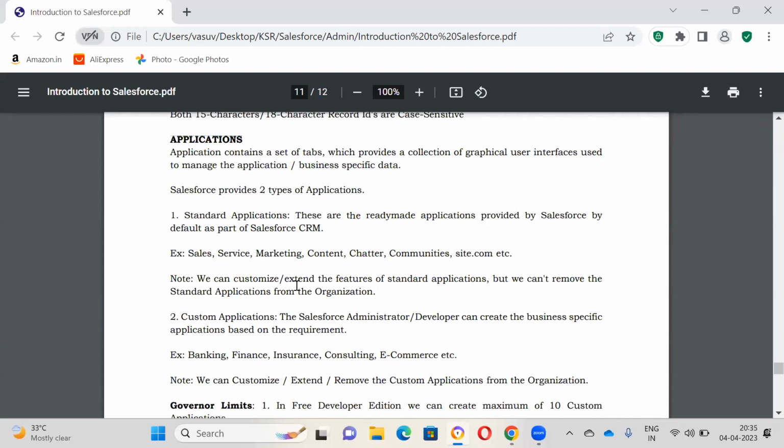If you want, you can customize to some extent. You can customize the standard applications depending upon the requirement, but you cannot delete them, because they are developed by Salesforce. So you cannot delete them from your organization. And the second type of application is custom application.